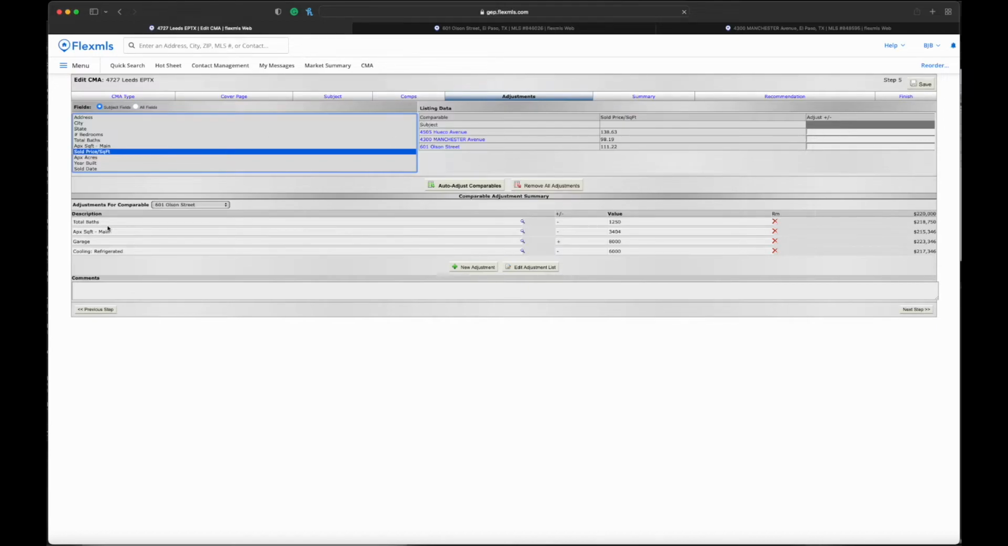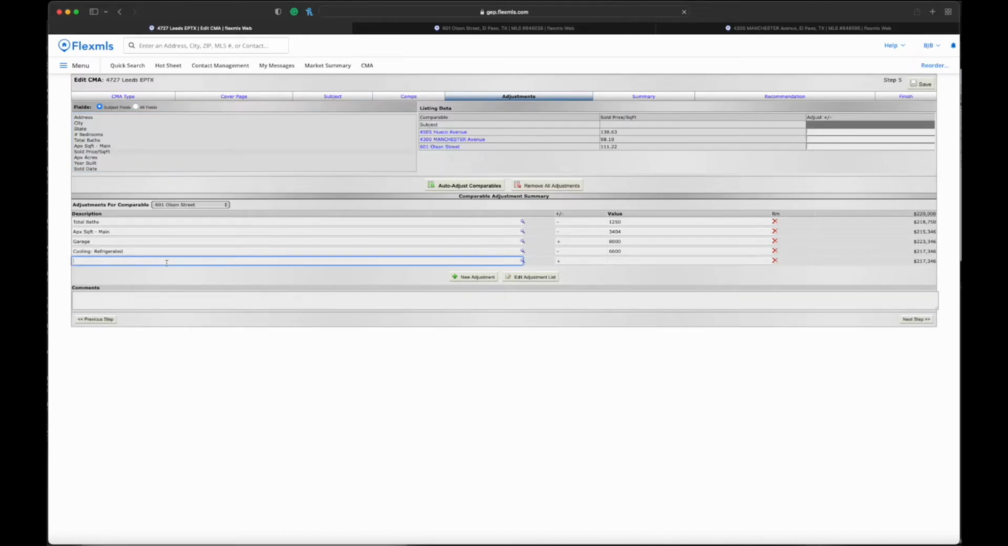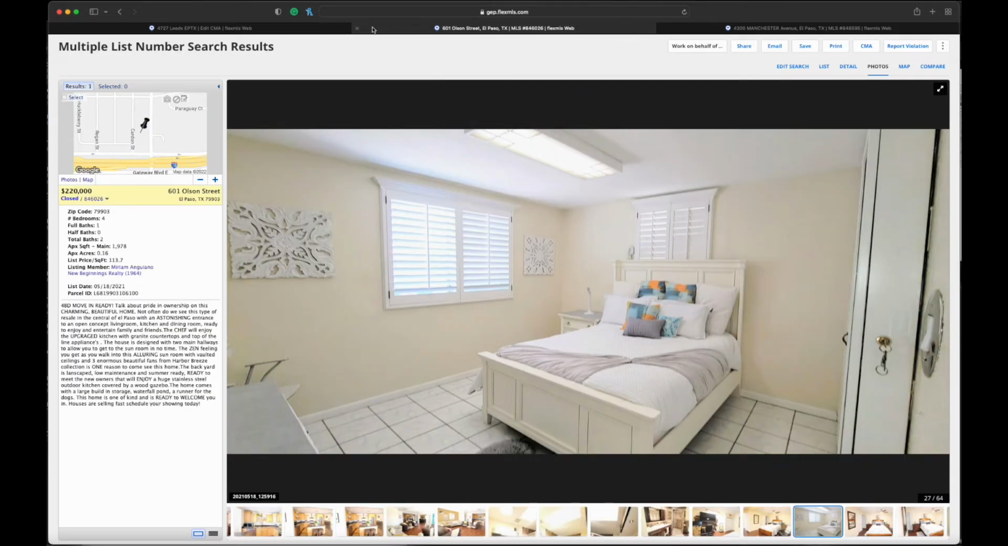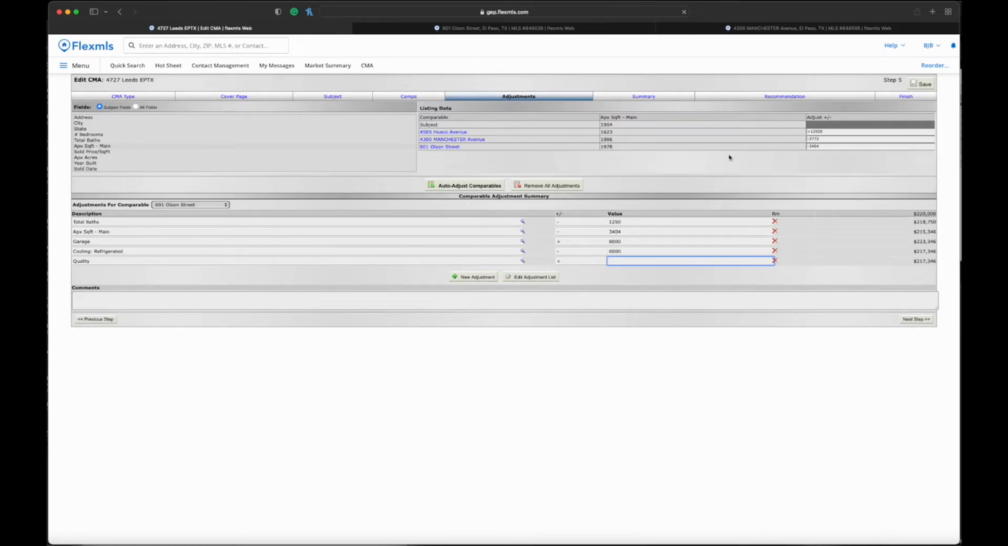You can apply it here, but I like to add a new adjustment. So you can put quality. You can label it how you want. Quality, and then you put it here. Since let's say it's not as nice, you're going to go here, and this is the only time that you actually use these numbers here, and then times it by something. Which one were we looking at? The Manchester? No, we're looking at the Olsen one.